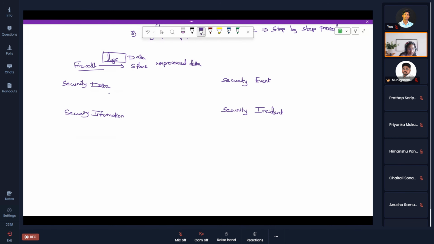Okay. So now security data is clear. And what about information? Processed data. Processed data, right? Yes, ma'am. Yes, data that gives meaning. That is exactly correct. Processed data that is meaningful, data that gives a meaningful context. And what about security event?